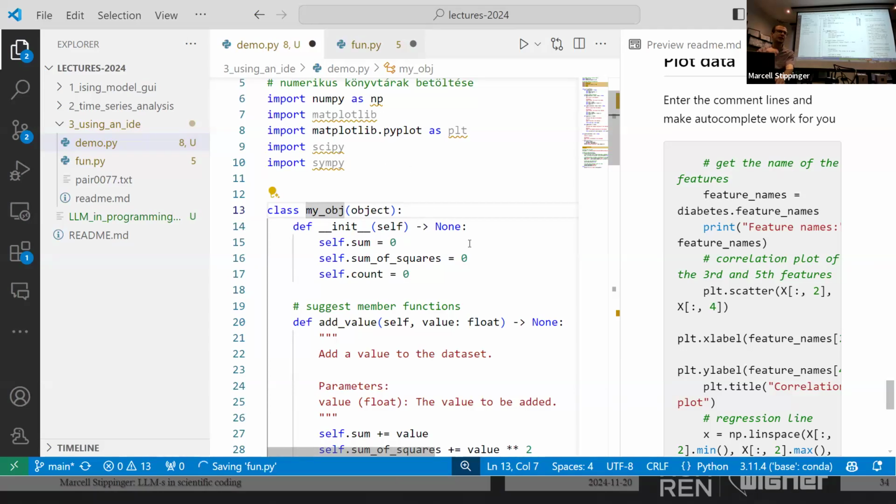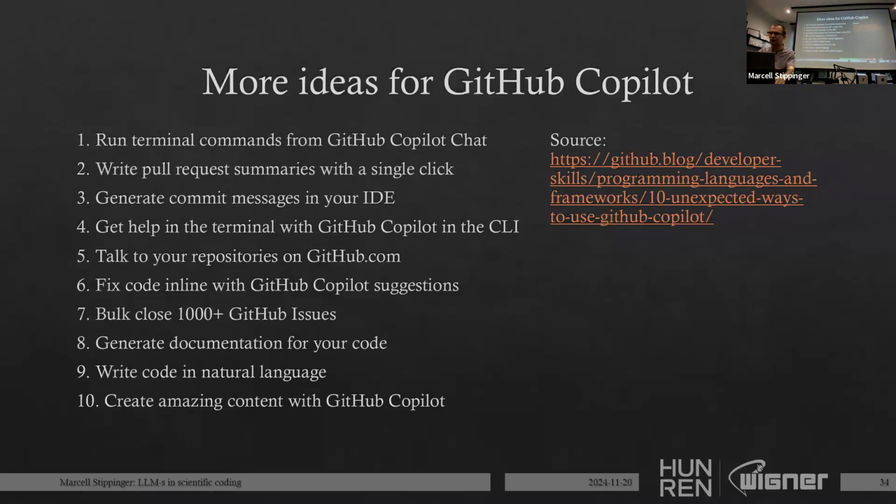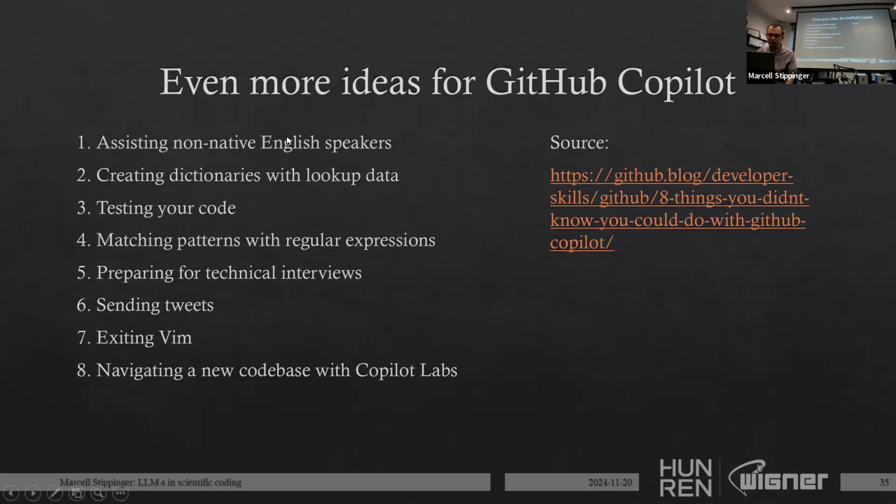It will ask what file it shall save the test case in, and how to run it, if you do it for the first time, because it can use unittest and PyTest as well. Yes, we have seen that it can assist non-native English speakers, so you can ask questions in your native language, help testing your code, writing regular expressions. Also, you can automate sending tweets or asking how to exit the Vim editor, which can be really annoying for first-time users. Yes, so I think that's about it.